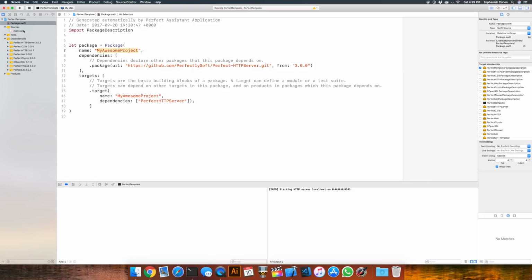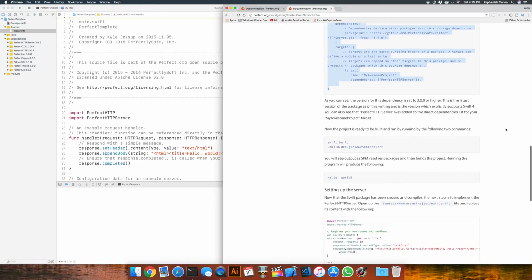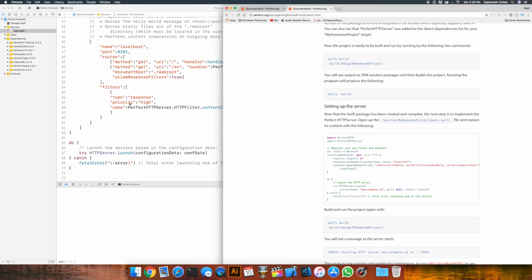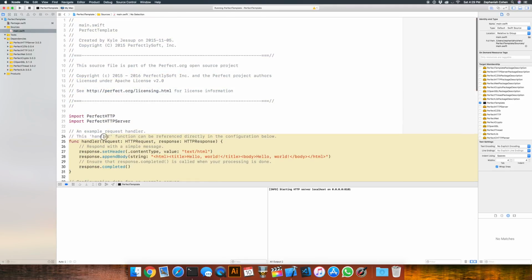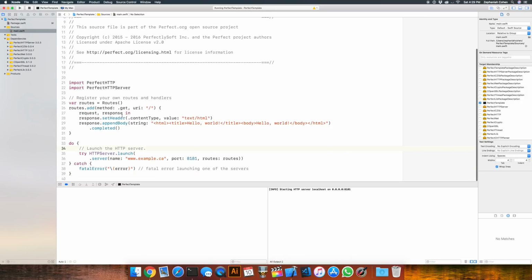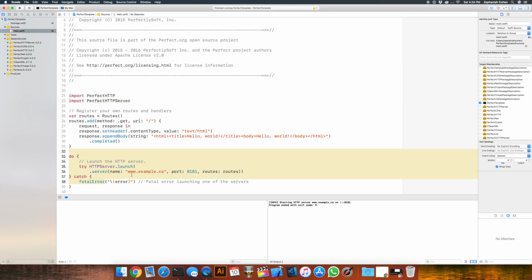And let's go back to main.swift and go back to the documentation here. And there's also another example of what to do here. So I'm going to replace what they have with the updated documentation from here. And I'm just going to copy this and just replace everything in the file. And sure enough, okay, so we have everything set up here. Let's make one other modification here. Down in this do block, they have the name of the server, example.ca.